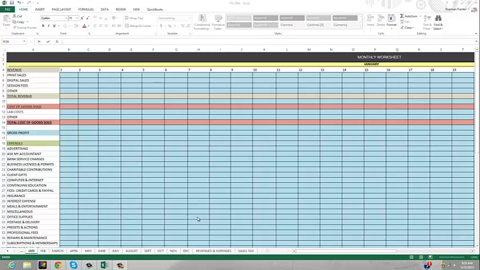I'm going to show you a few tips today that are going to help you work in this spreadsheet a little more efficiently. The first thing you might want to do is save a copy of this spreadsheet as blank or template, and that will allow you to have a new spreadsheet to start with each year, so you'll be able to reuse it every year.